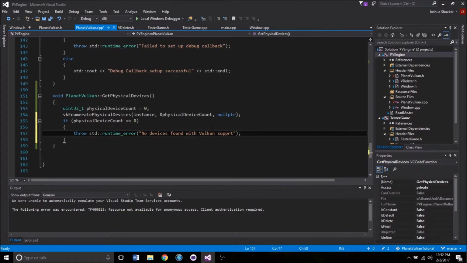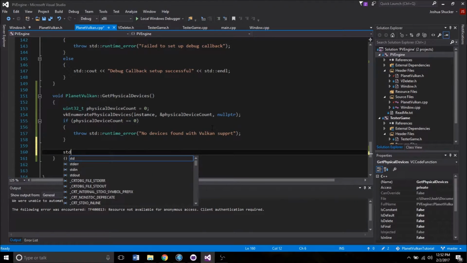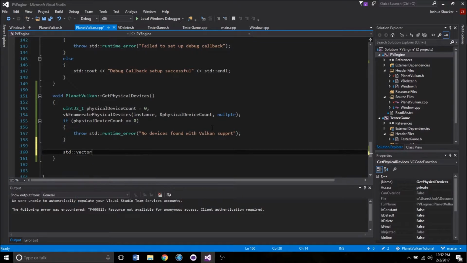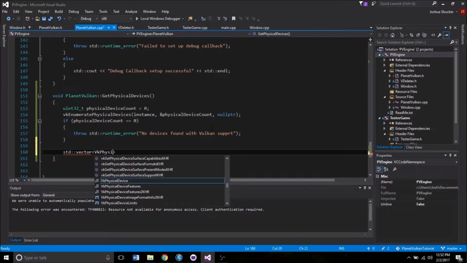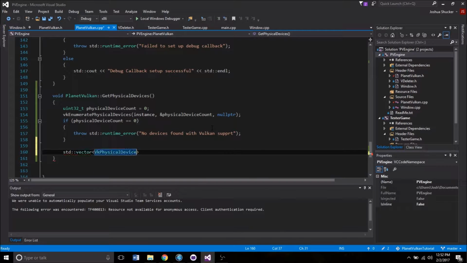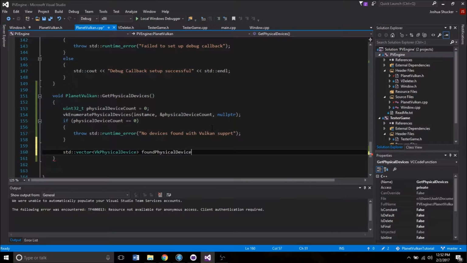Spelling always matters. Alright, so now that we've got that, we're going to create a vector of VkPhysicalDevices, and these are going to be just the ones that we've located. So foundPhysicalDevices, and we want to initialize it to the size of physicalDeviceCount.